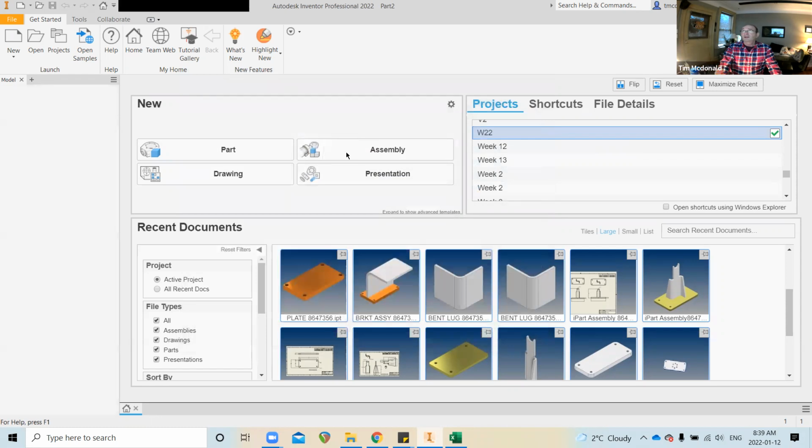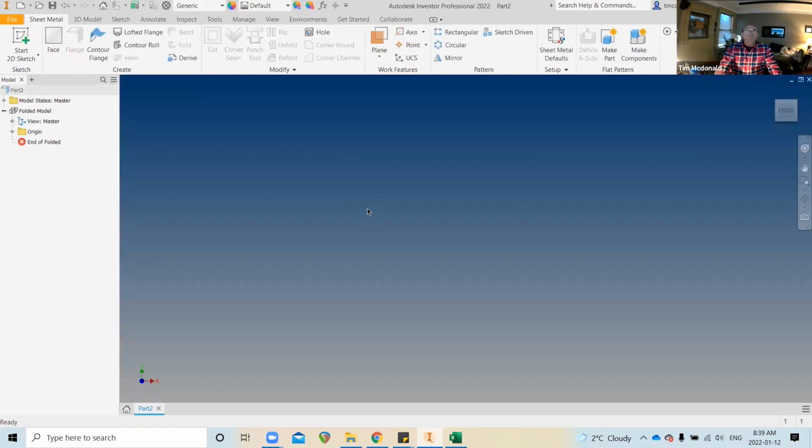And when I double click on the icon, it's going to open up a new file. And the sheet metal tab will appear here. It's not normally here unless we open up the sheet metal template or we convert a 3D solid model to a sheet metal model. Then we have access to these tools here.